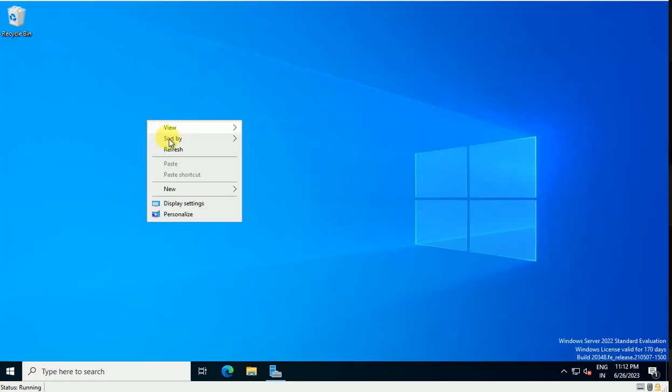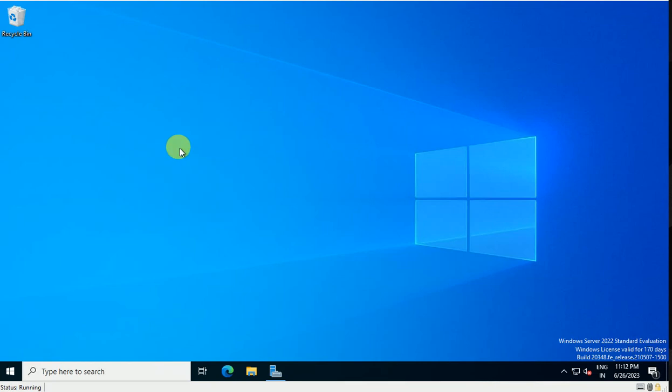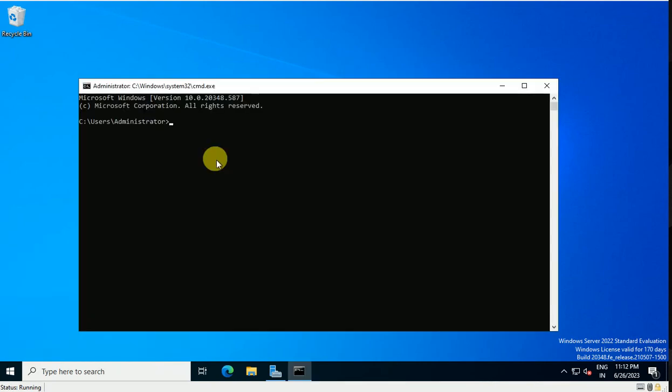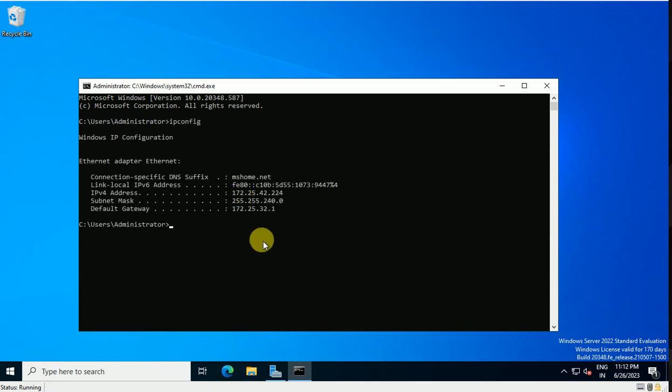Let me do one more thing. So now we have configured our DNS and all. Let me just go to ipconfig and see what IP address it has. So it has this IP address, subnet, and the default gateway. This is what your IP is getting, but this is a dynamic IP because we have not assigned a static IP yet.